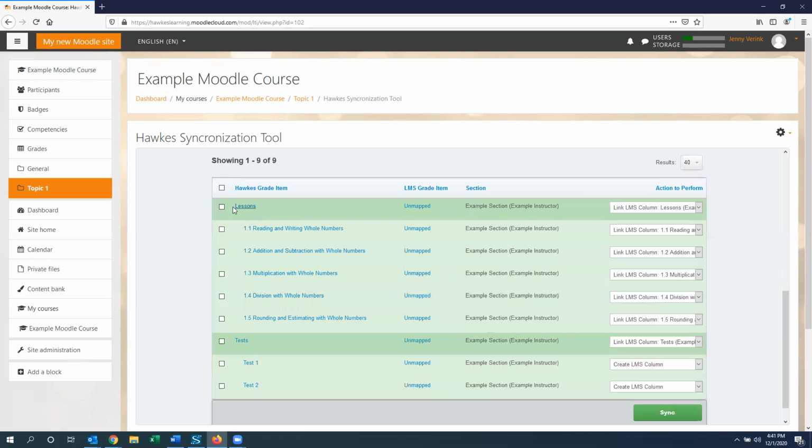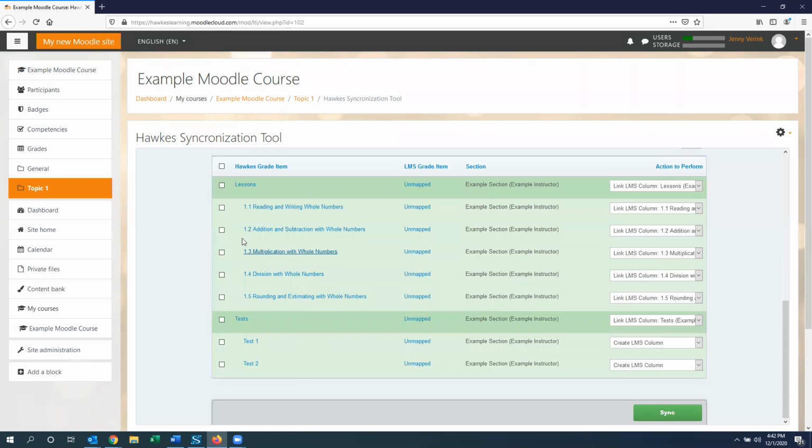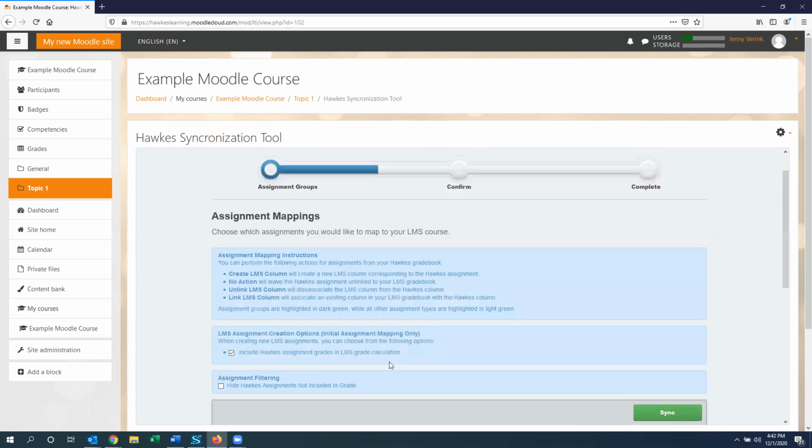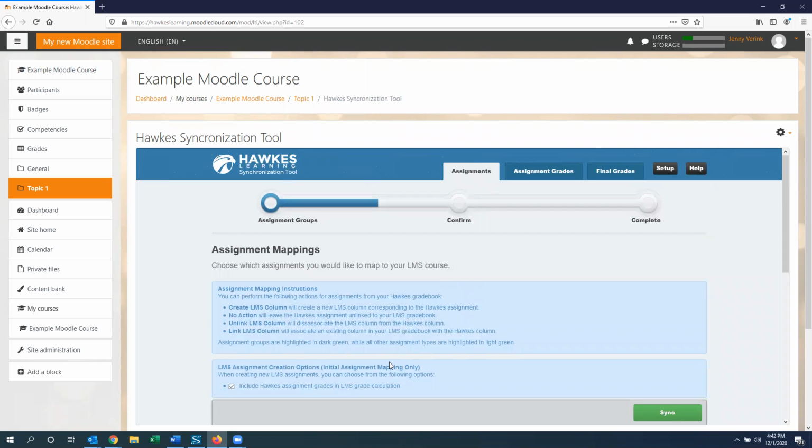Now, you can sync any of these if you would like. However, we would recommend that you either just sync the light green assignments or you just sync the assignment groups. Now, to sync these over, all you have to do is check off the ones you want to sync, then click sync, and you'll go through a couple steps of confirmation, and that will bring those right over.